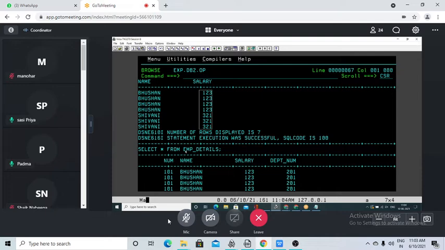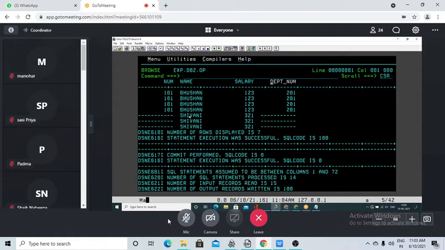Now, what will it show in the employee details? So we have given name and salary. In place of num and department number, it is showing null values for Shivani. How do you see? In place of Shivani, here in the num and the department number, it is showing the null values, which is given by these dashes, right?